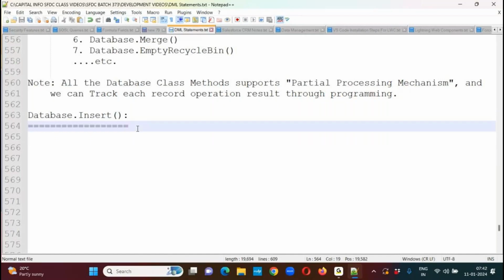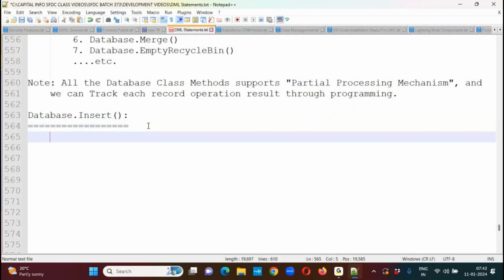In this case, we have to follow a specific syntax. Upon inserting the records, we can also enable the partial processing mechanism. Then how can we enable the partial processing mechanism? I will show you one by one here. Let's see. Make a note of this one.